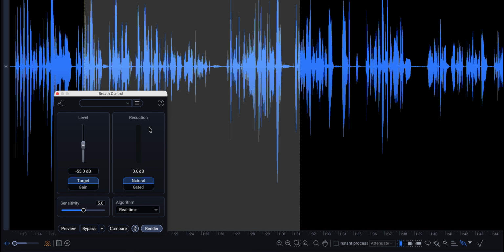The reduction setting here, you have two options, natural and gated. What natural does is it retains any ambient sound, but it reduces the breath. And then if you go to gated mode, it will reduce both the breaths and the ambient sound. So normally I'm going to leave this at natural because I don't want it to sound very processed. Sometimes, especially if you have more ambient sound, it'll sound very processed and obviously like something has been done to this audio. So normally I'm going to keep that at natural.